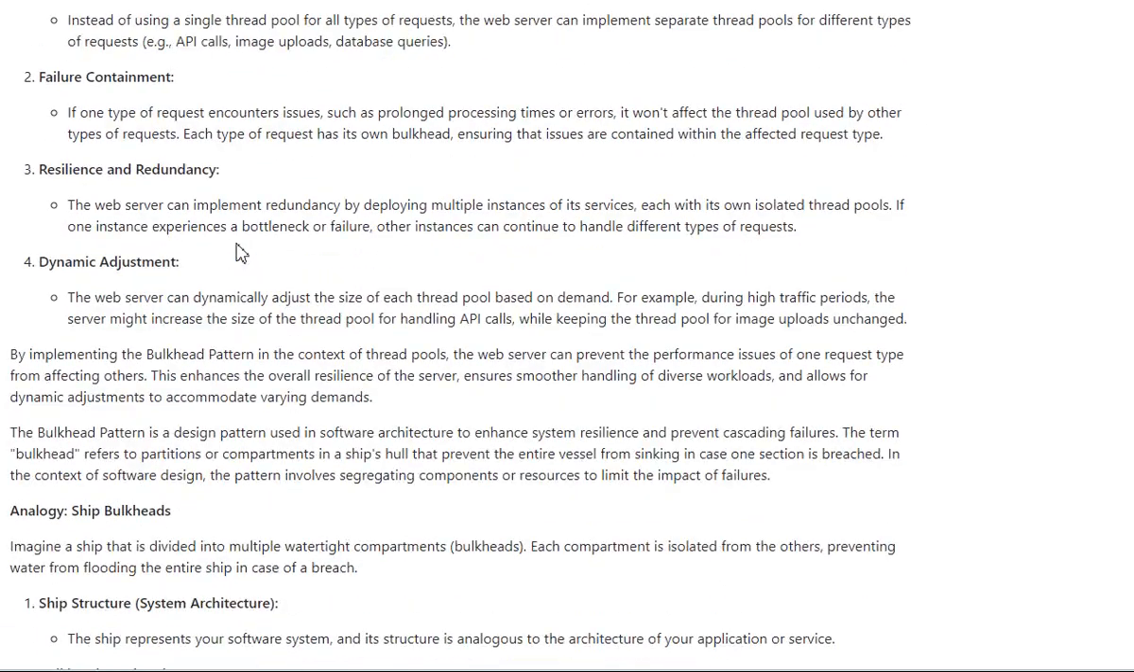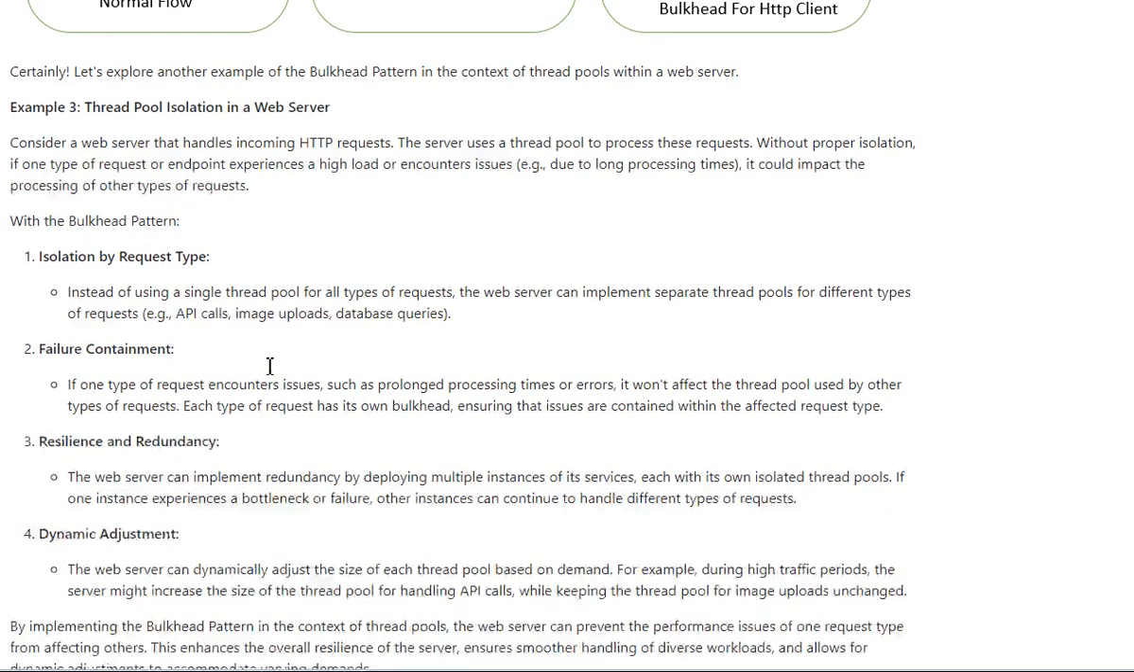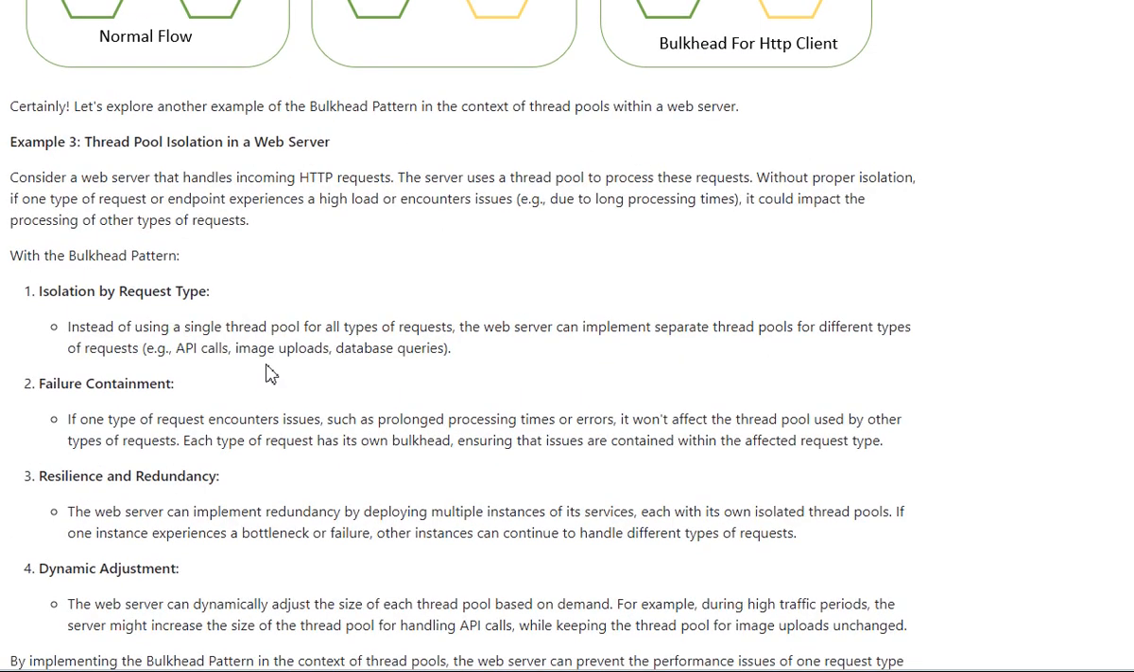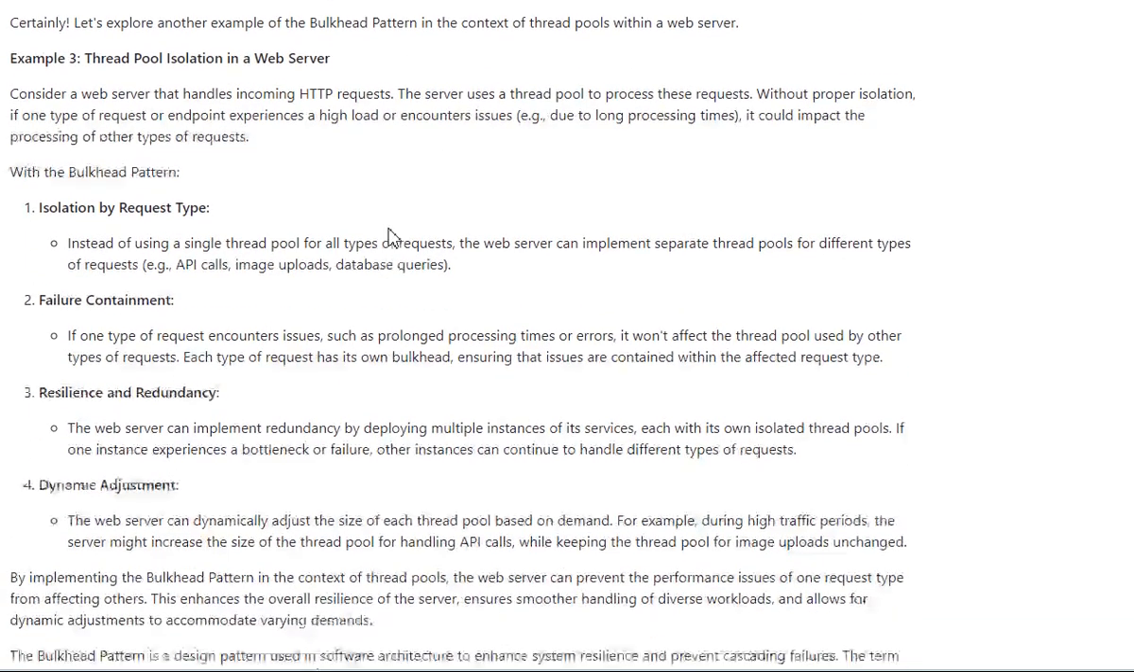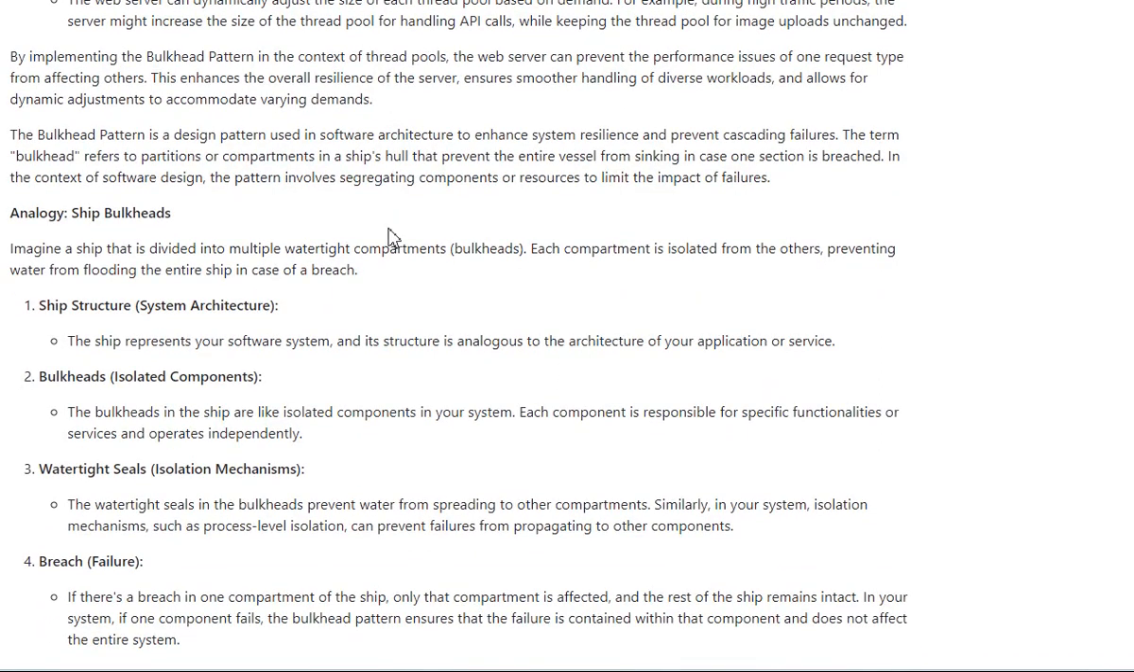So this is one analogy we can think of in the future, to remember this. We can remember this through the HTTP server, how it is designed, and resource pooling. These are common examples of the bulkhead design pattern.